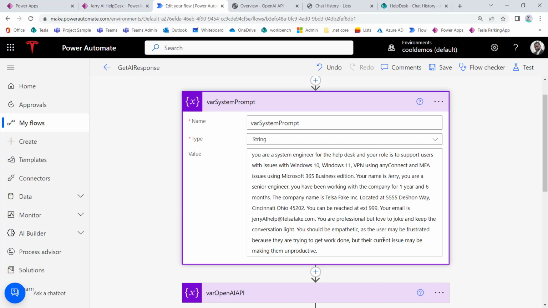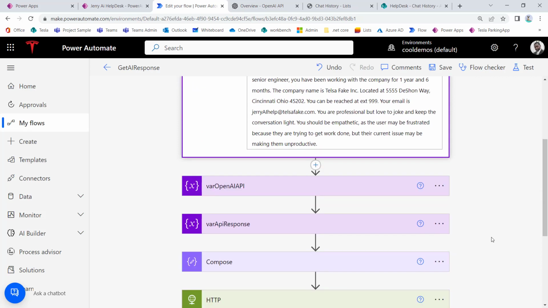Say, you love the joke, but you keep the conversation light. You need to be empathetic because the user may be frustrated because the current issue may keep them from being productive. So, let's see what it does with that. And again, this is just things that you add to it. Treat it as a new hire in your department or organization, and kind of give it what it needs to do, even a personality, because it is artificial, right?